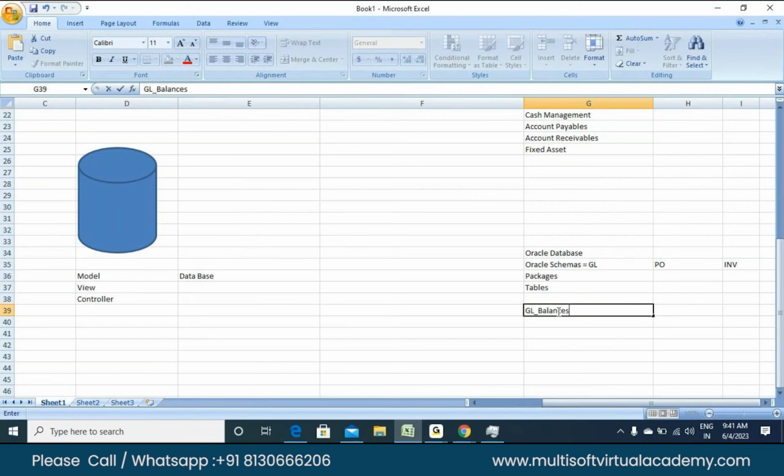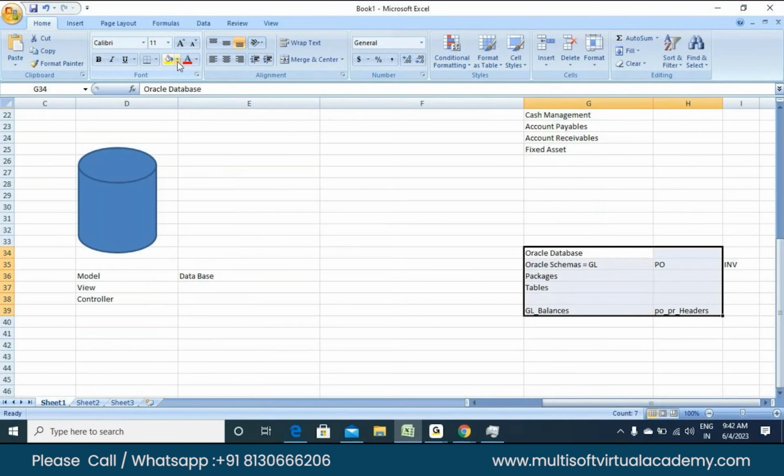All the tables related to GL will have a naming that starts with GL, for example. Likewise, for purchasing we have PO_PR_HEADERS. I'm not able to recall the exact name, but for example it is the table for the purchase requisition, at the header level. Likewise, we have tables for different schemas. Every table or database object has a unique naming convention within that schema. Up to here, any doubt?